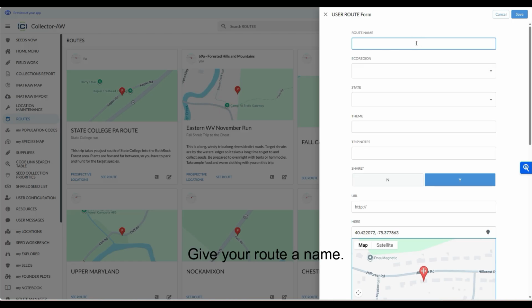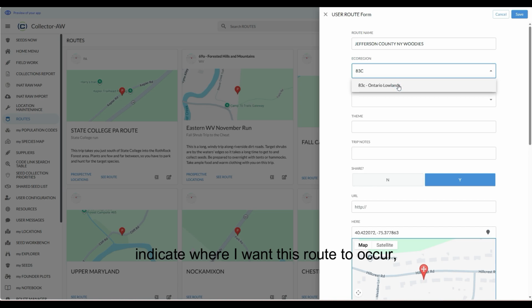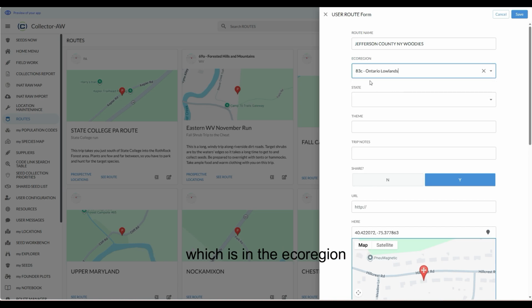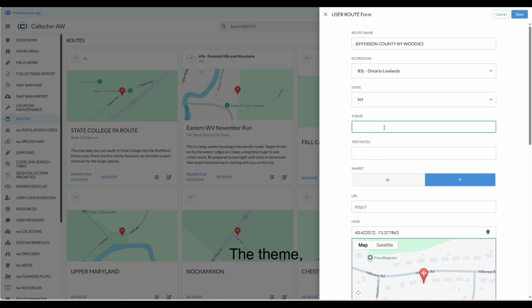Click Add. Give your route a name. Jefferson County, New York, Woodies. For Jefferson County, I'm going to go ahead and indicate where I want this route to occur, which is in the ecoregion 83C in the state of New York. The theme, a single sentence or a phrase that just describes the intention of the route. So I'll just say trees and shrubs for Upper New York.